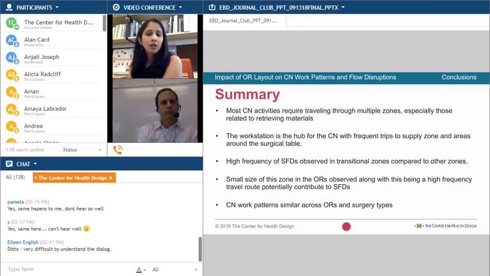The workstation is the hub for the circulating nurse with frequent trips to the supply zone and areas around the surgical table. And we saw a high frequency of flow disruptions in the transitional zones as compared to the other zones. The small size of the transitional zone in the OR, along with the high frequency of the travel route, contributed to the SFDs. And we noticed a similar work pattern across different surgeries.